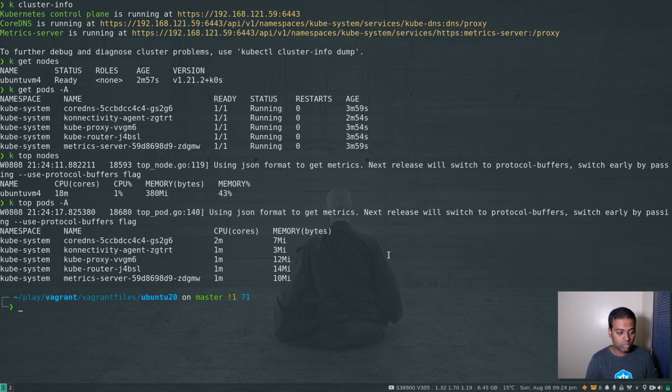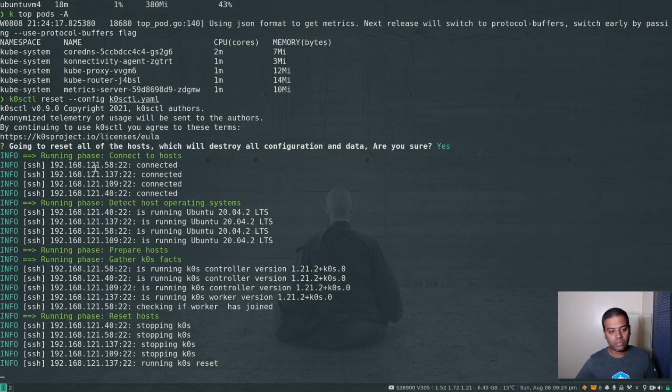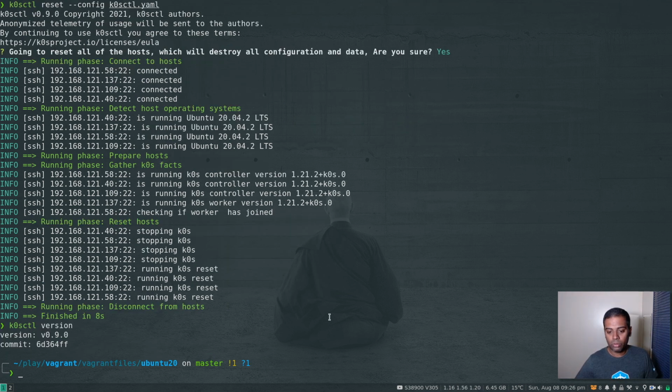And now if you want to take it down, you can do k0sctl reset, type in the configuration file. It's connecting to each of these machines and then resets everything, and then when you restart all those machines, it's back to the clean state. Cool, that's it for this video.